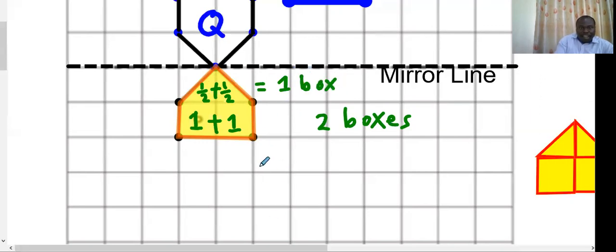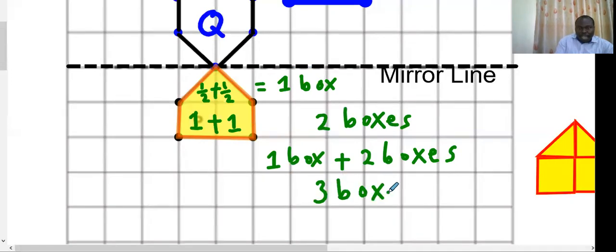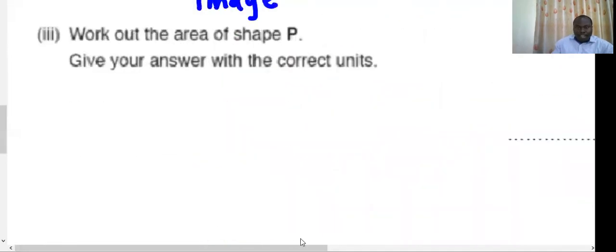Can you see that? So how do we find the area? The area will be 1 box plus the other 2 boxes. You see that? You'll be getting a total of 3 boxes. And this is the area of shape P.